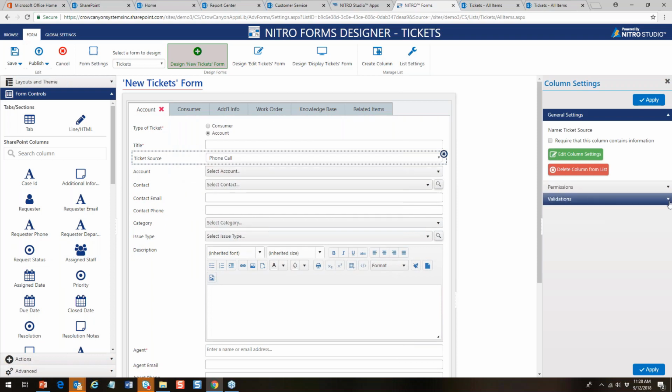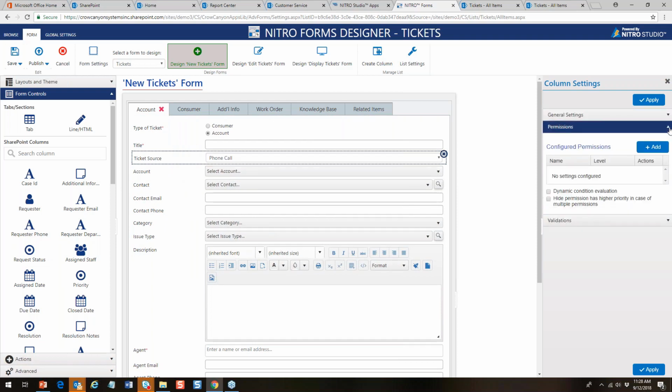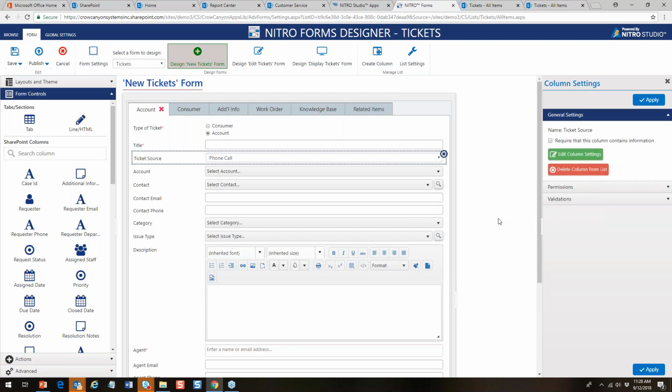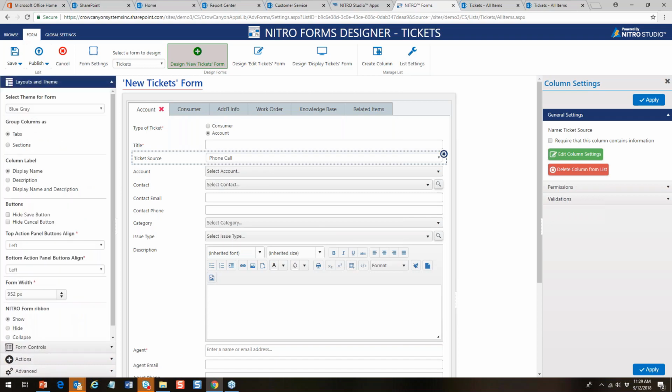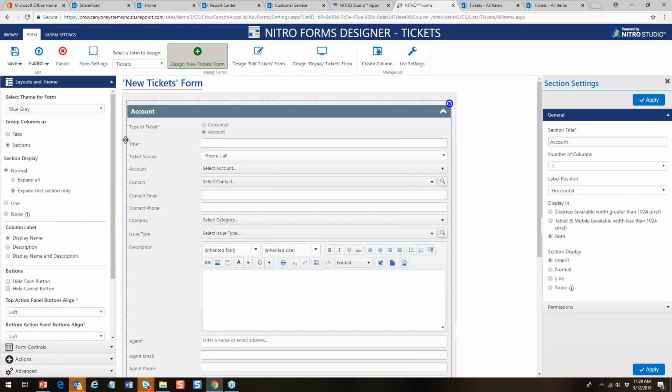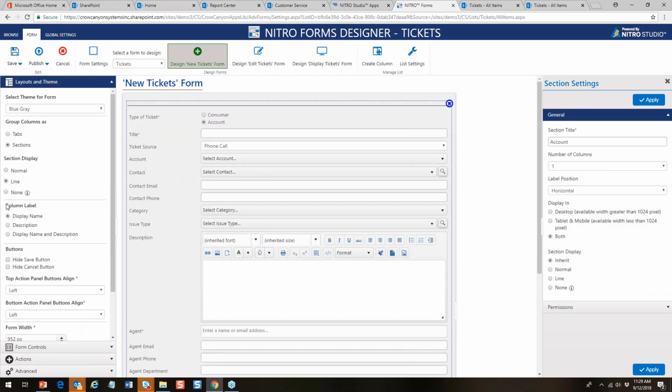You go over here, you set up your validations, you can set up your permissions. I know I'm going through this pretty quickly, but hopefully it'll at least excite your interest enough to ask for a NITRO trial or explore it more, look at our information, look at other webinars we've done. Anyway, so going on and on with this, you can go here and go with sections instead of tabs if you like sections. If you don't like the header, you can take off the header.